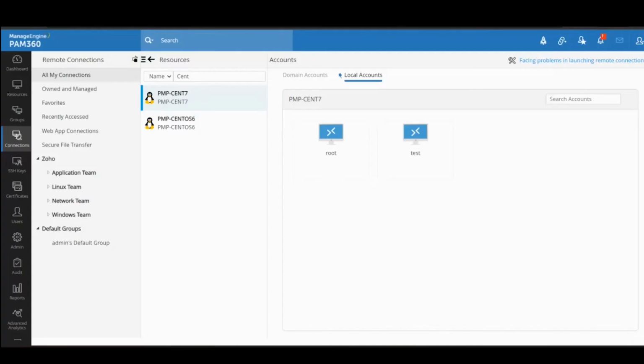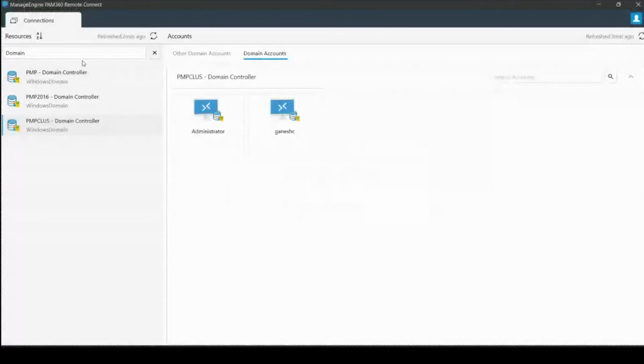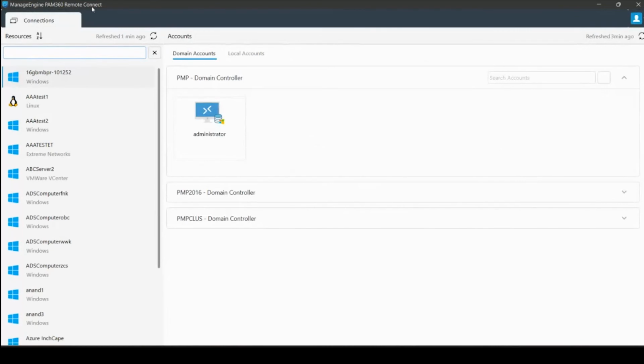Sadly, we haven't implemented this capability yet in this Remote Connect application, but it is very much available in our roadmap. In our upcoming versions of this PAM360 Remote Connect, you will find the proxying capabilities being rolled out and also the full session recording capabilities. So as of now, the system does not support proxying and full session recording, but these capabilities are under development and we're hoping to roll them out in the coming months.